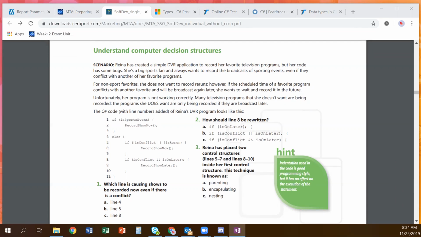Well, let's break this down a bit. So at the start, it's if it's a sports event, record the show now. Seems fine to me. So that means if it's not, it's going to do this else, unless it's not a sports event. Sure. So once we've established it's not a sports event, if it doesn't conflict or isn't a rerun, then it records. So what does that mean? It's not a conflict, and it's not a rerun, or it's not a rerun. Does that mean you need to be an and? If it is a conflict and it's on later, then it records it later rather than now.